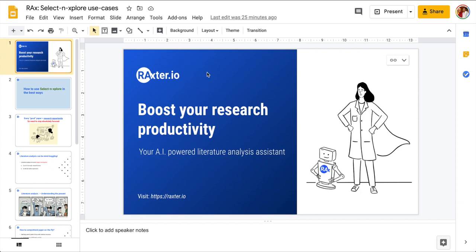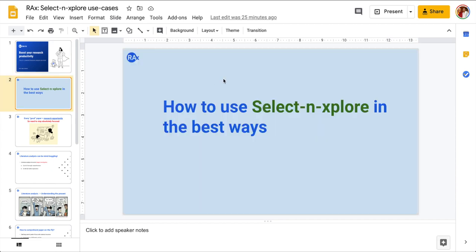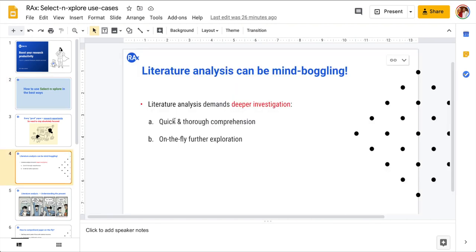Hello everyone. Today we are going to explore this particular feature called Select and Explore, and talk about how you can use this feature in all the different ways to further your research. Now, we all know literature analysis can be mind-boggling. Today's session will primarily focus on the particular aspect of literature analysis that makes it so difficult, which is the on-the-fly need of deeper investigation while you are reading a particular paper.